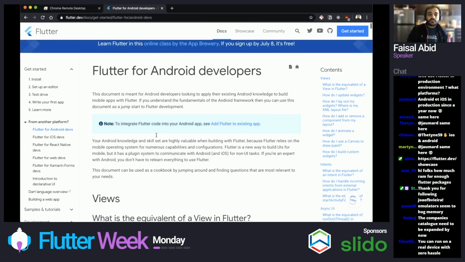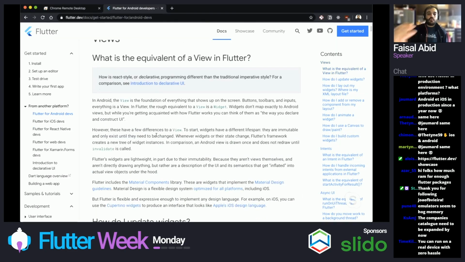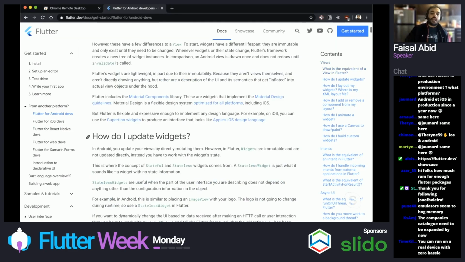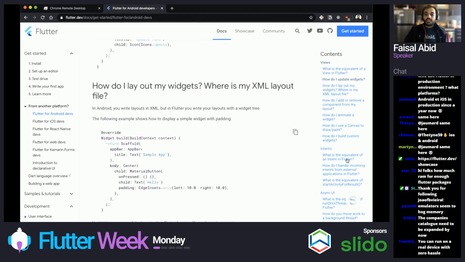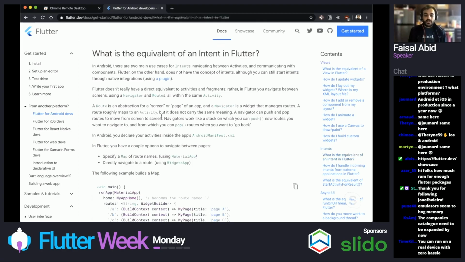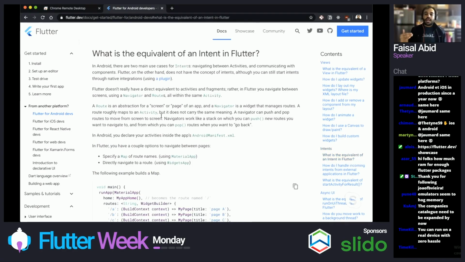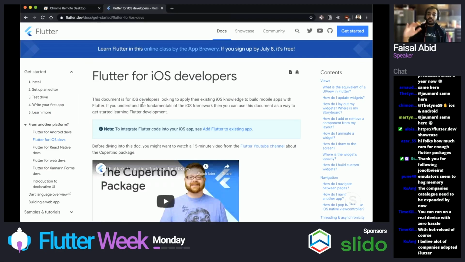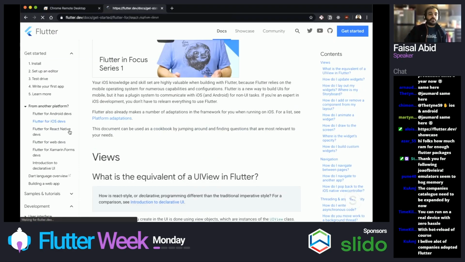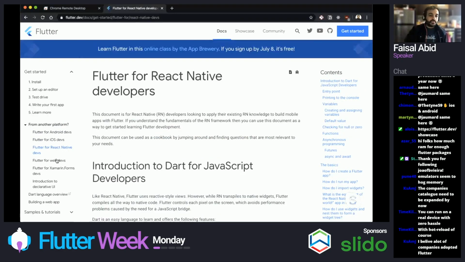And so if you're an Android developer, you can go down and be like, what is the equivalent of a view in Flutter? How do I update widgets? Right? What is the equivalent of an intent in Flutter? Everything that you need to know to build a Flutter app coming from an Android background, you will be able to do this. The same exists for iOS. If you're an iOS developer, another much smarter person than I am wrote a Flutter app for iOS developers. Then someone wrote Flutter for React developers.